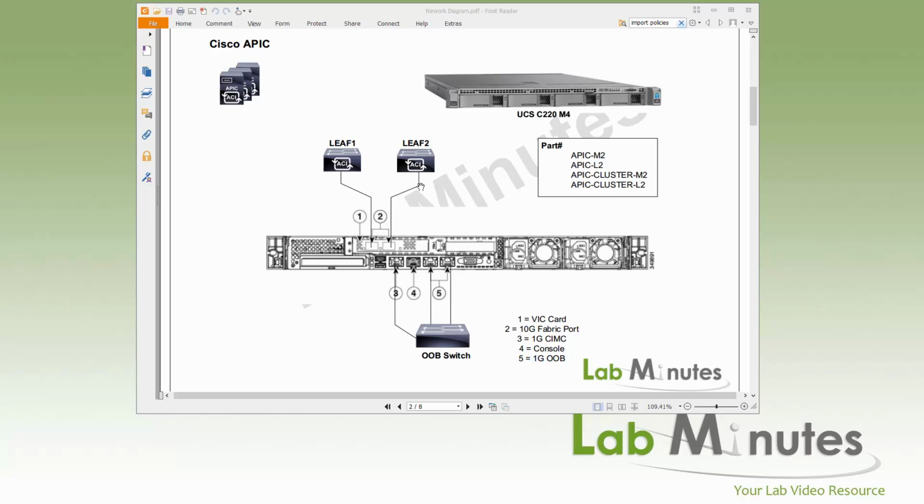The APIC also comes with 2 management ports for out-of-band management, which is, I believe, number 5 right here. They're just 1 gig copper ports that you connect to an out-of-band switch in your management network. And then it just comes with the standard CIMC port, and that is port number 3 right here. Number 4 is the console.